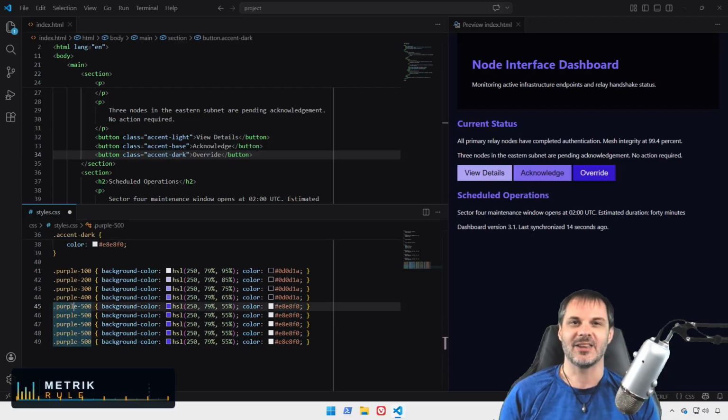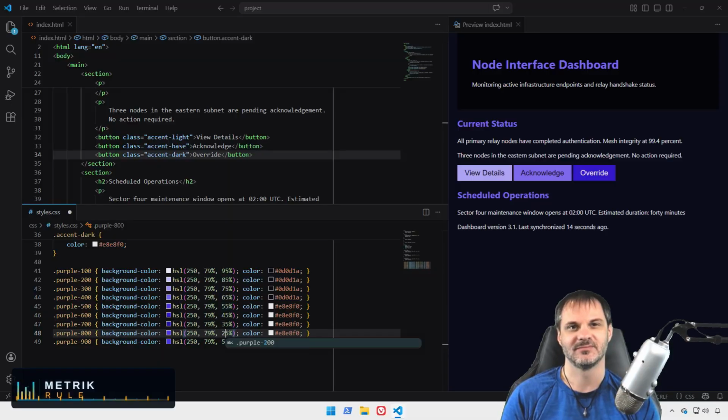And if you decide that purple is slightly too blue and you want it more violet, how many numbers do you change? Just the hue, change 250 to 265 in every rule and the whole palette shifts together. Or, wait, I could just change it in one place if I used a CSS variable. But we are not there yet. That's very good instinct. We'll get there.